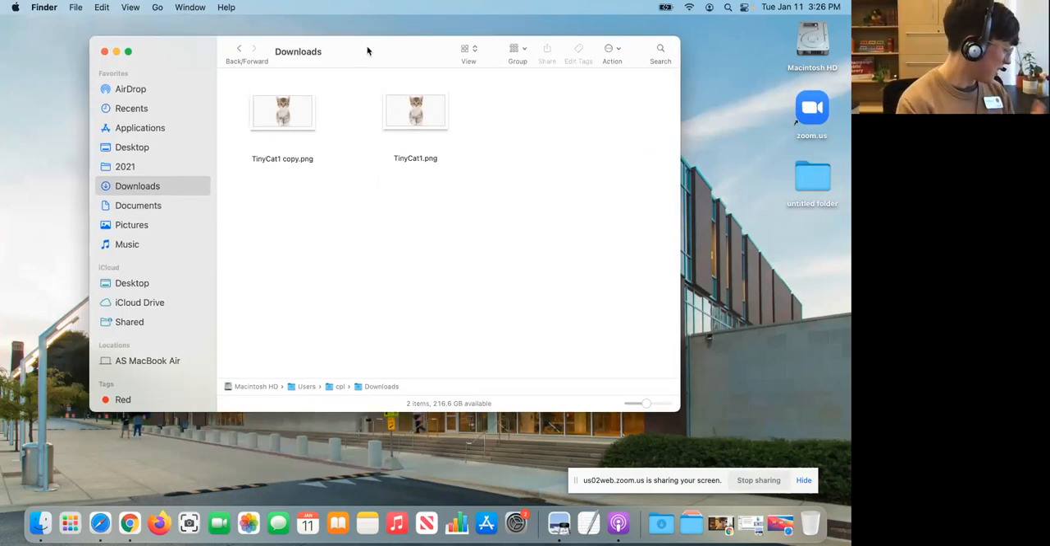Okay, so if you right click on a picture or an item such as a folder or even an application, it's going to give you some more options. So let's go ahead and right click on something and see what happens. So again, I'm just going to hit Control and then tap on my mouse button.